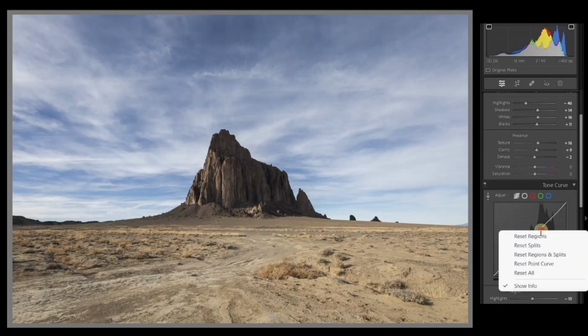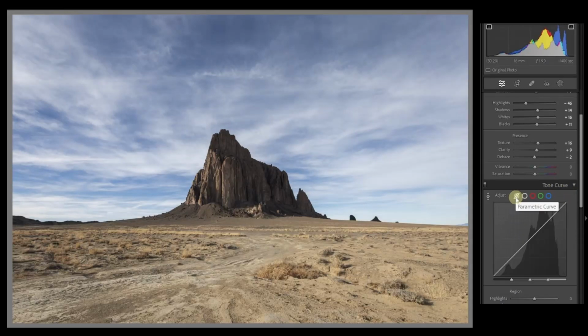If you click on that and click anywhere on the image and drag up or down, it will affect our curve line. So starting off with the parametric curve, this is very similar to the point curve, but it gives you a more gradual effect. And as you can see, we are once again looking at a histogram that is broken down into shadows, darks, lights, and highlights, left to right. This is a snapshot from the histogram up above with the changes we've done to it on the basic sliders.